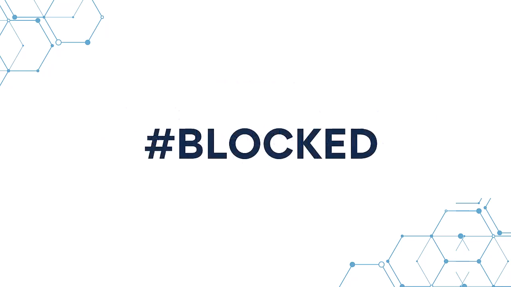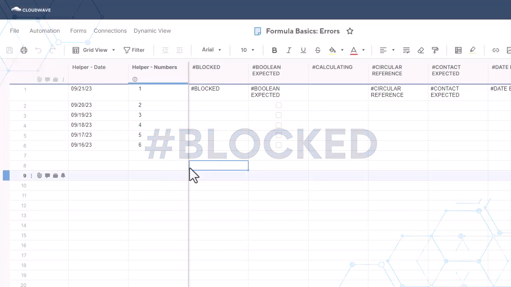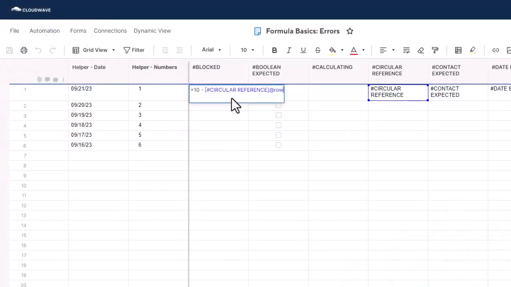The first error is the blocked error. This is caused when at least one of the cells referenced by the formula has an error. We have to determine which cell referenced by this formula contains an error. In this example, the formula is only referencing one other cell. If we look at that cell, it also contains an error.